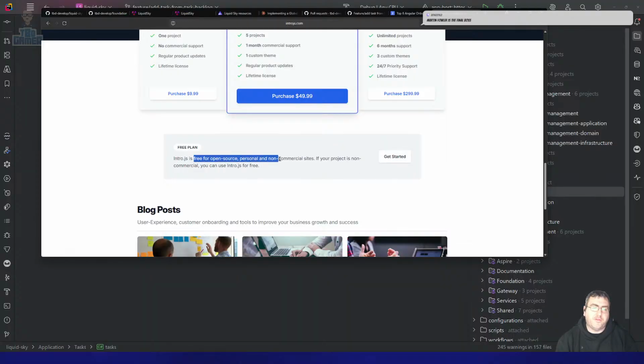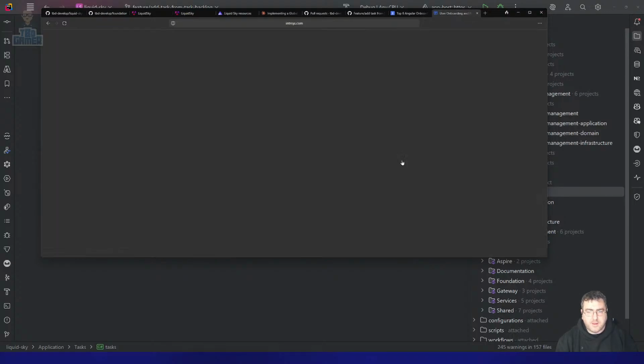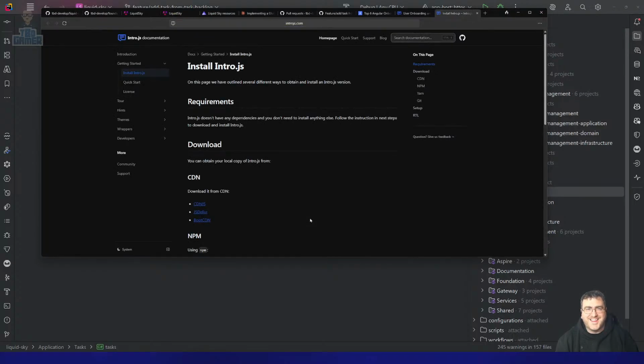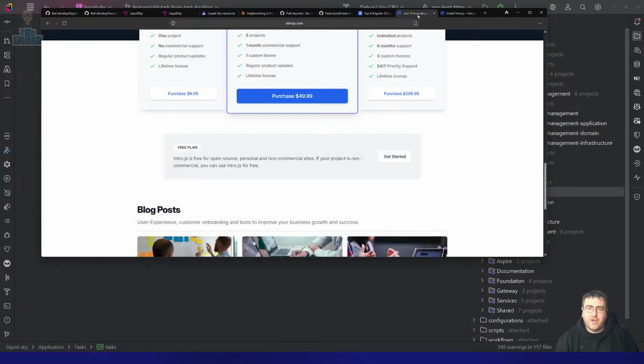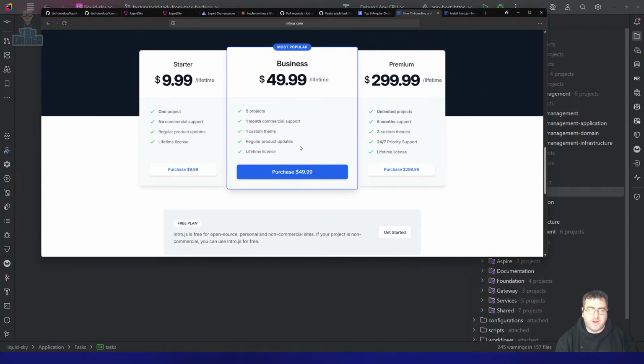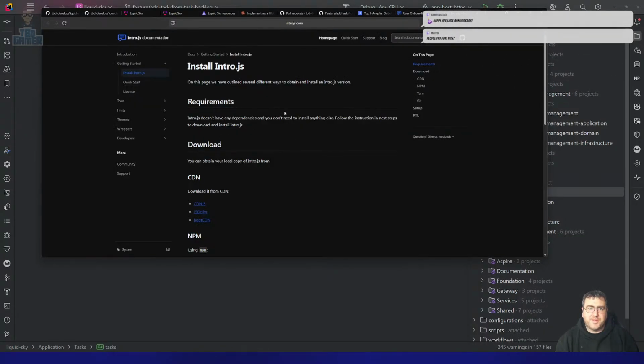Free for open source, personal, and non-commercial sites. Well, it's not commercial yet. Is that a reasonable jump? It's not commercial yet. That's fine, right? Yeah.